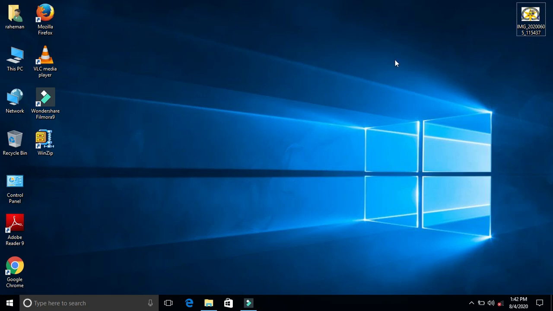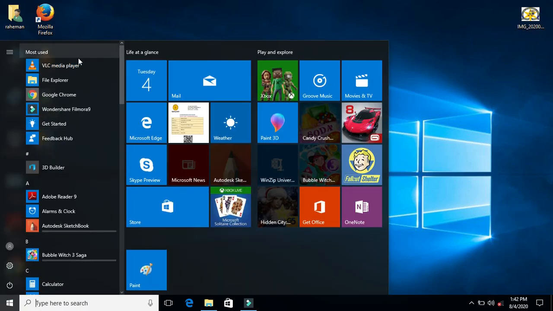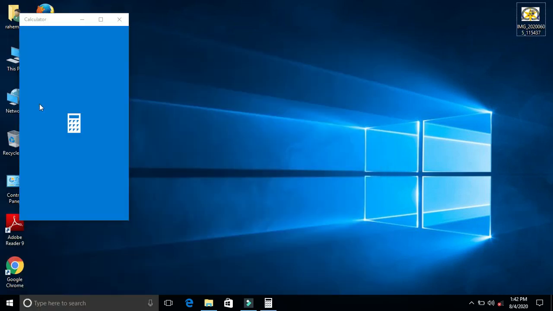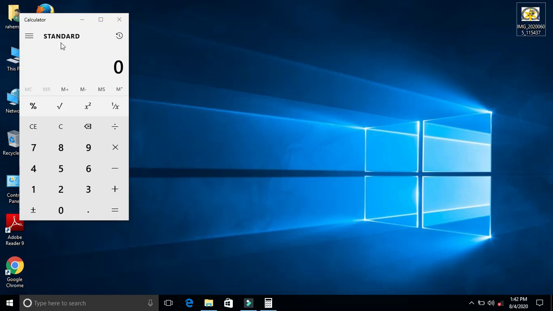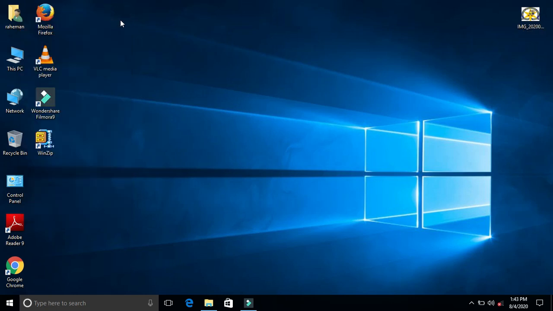Every app has the same thing. For example, I am starting Calculator by double clicking it. Everything has its cross button, which will directly close it. You can see what is written here: if I keep my cursor over the cross, it shows Close, so I click it directly and it will be closed.